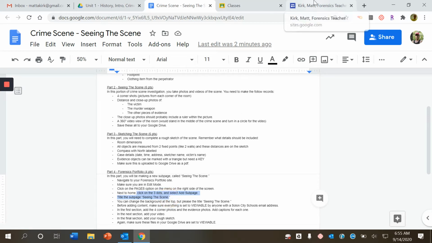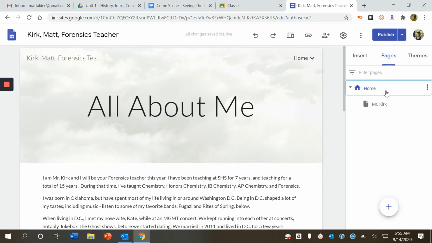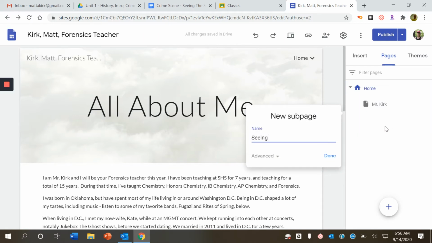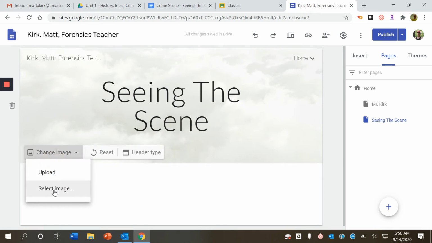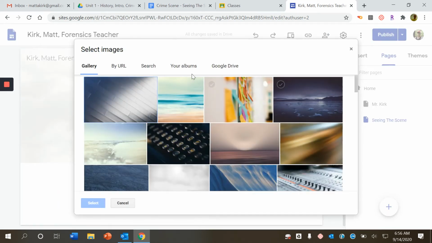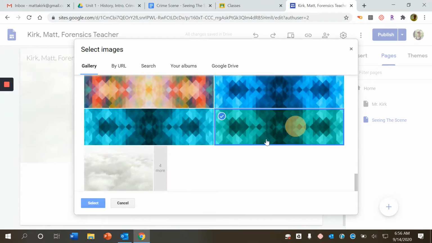So what we do on our edit is, next to home, there's 3 dots. We click on that and we click Add Subpage. So again, on the home page, we want to make a subpage for this project that we're doing. We click on the 3 dots, we click on Add Subpage, we call it Seeing the Scene, and then just hit Done. And we can change this background image if we want. You can upload, you can search, whatever we want to do.